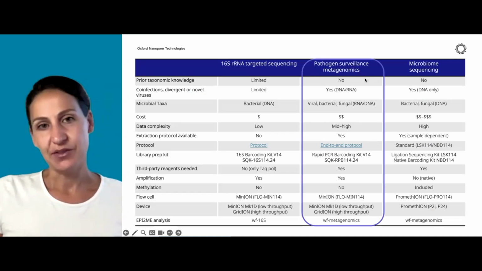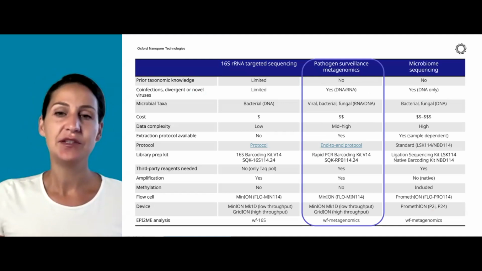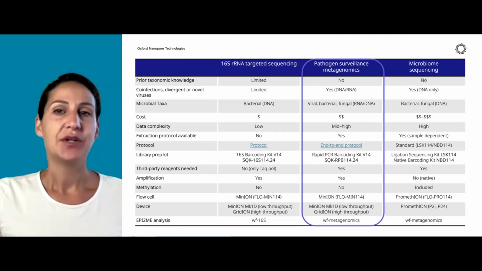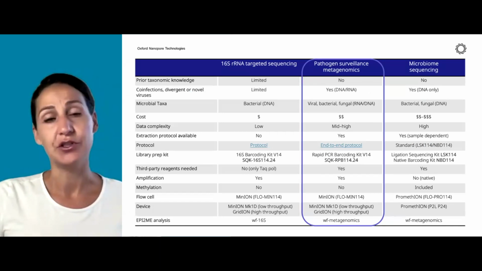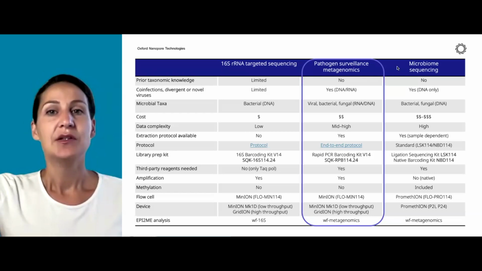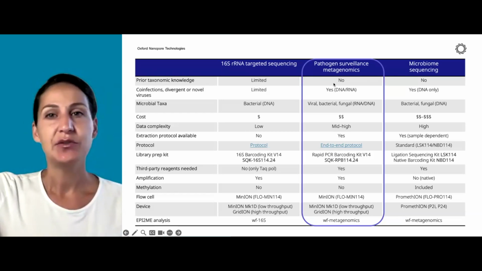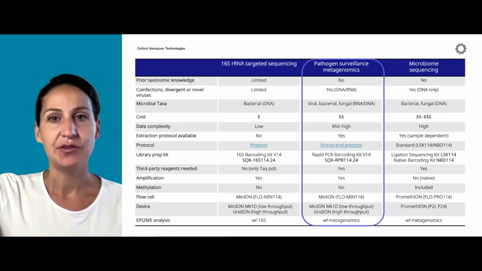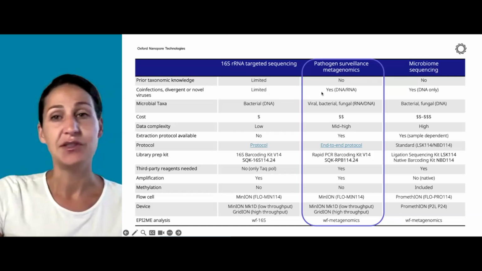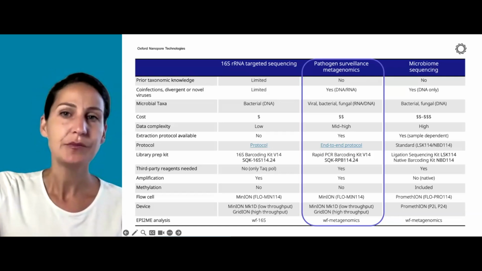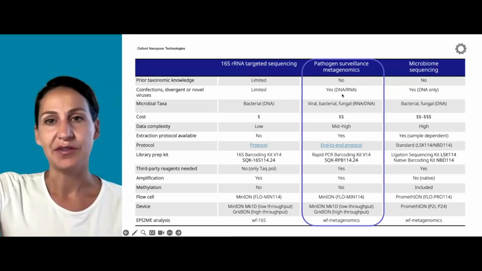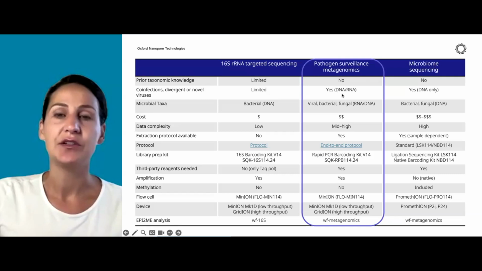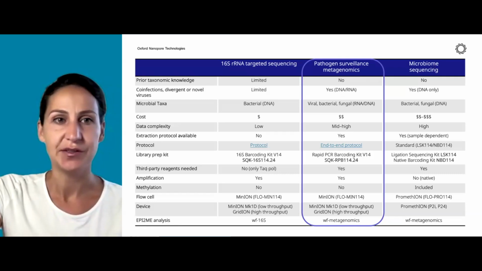It can be very confusing to figure out which kit you need for which application. So I thought I would summarize them in this table so that it's quite easy for you depending on which application you want to pursue. With pathogen surveillance, we really don't need to have any prior taxonomic knowledge. There's no primers involved. You don't need to sequence a conserved region. You're just sequencing everything that's in your sample. This is ideal for detecting co-infections, divergent or novel viruses, because again, you don't need to have any prior knowledge of what's in your sample.